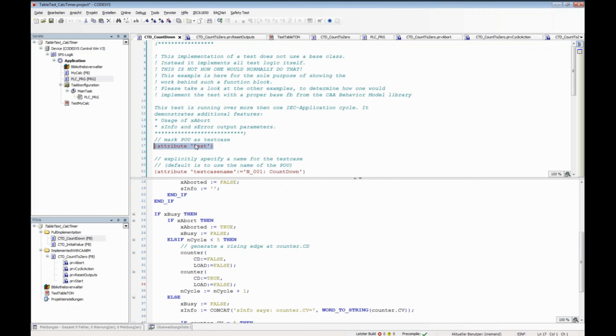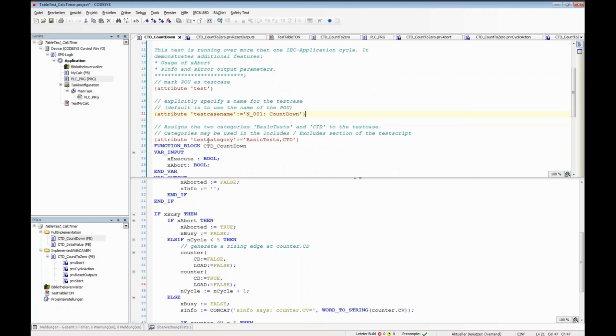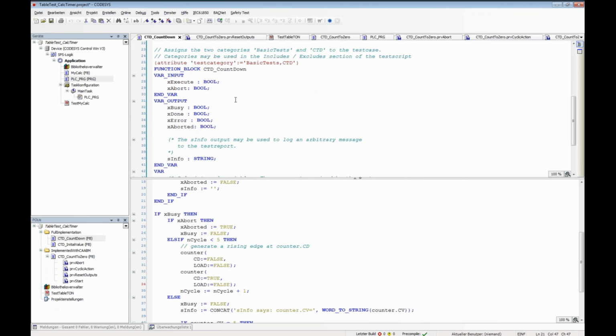At the first step, we see that in the declaration part, we have that attribute test. So this is obvious that this POU is only for testing. And you see that there are further pragmas. With one I can define the test name, test case name of it. With another one, I can put it into a certain test category. Now let's go further down into the declaration part.